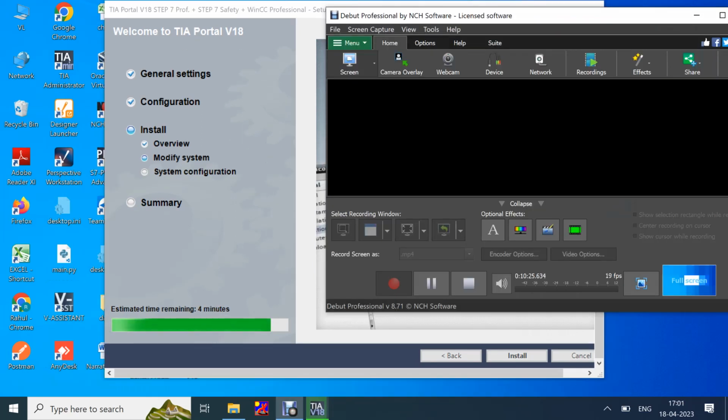So for your time, to reduce the time-consuming process, I have skipped the internal timing. Right now it's showing 4 minutes. This 4 minutes actually depends upon your RAM and your processor. If your RAM and processor are good enough, it will take less time, or if they are not very good, it will take some more time.